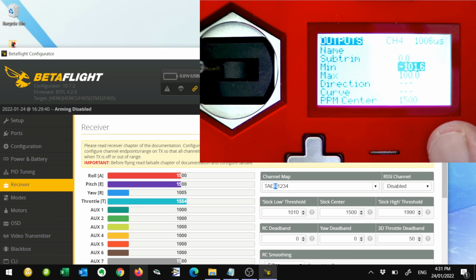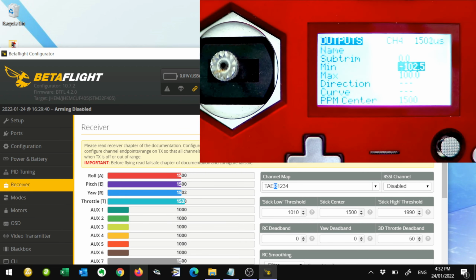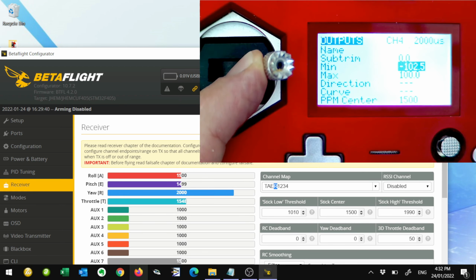Okay, and as I keep coming back here, you can see that's getting closer to 1000. I'm holding my yaw stick all the way to the left. And we'll get to a point here, it seems to be bouncing. Just go up a little bit. And it seems to be holding pretty steady at 1000. So we'll set that there. And if you look at the transmitter, it's 102.5. Okay, let's go the other way. Let's push the stick all the way to the right.